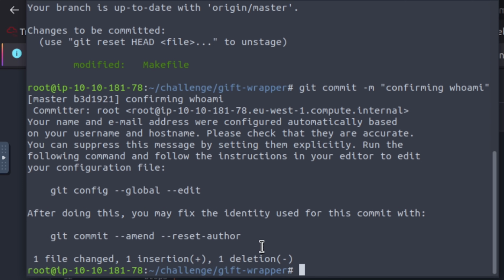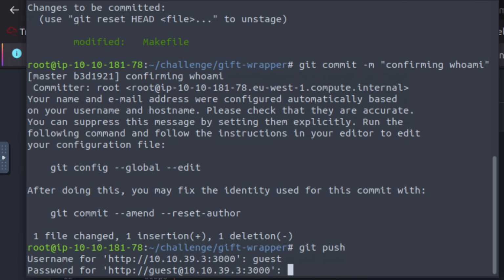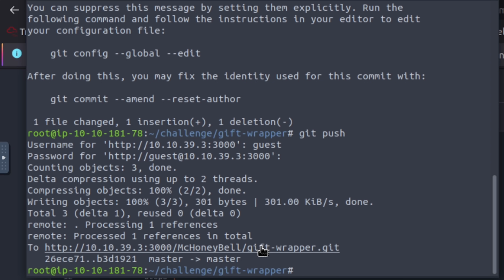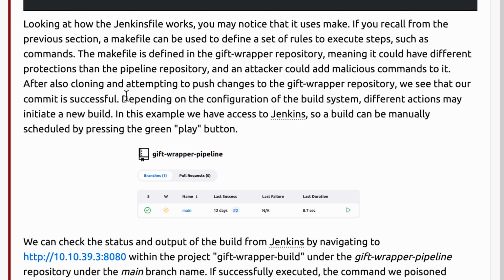Now, for the finale, let's do a git push, and the username is going to be guest. The password is going to be password123. Okay, perfect. It was successful. We have successfully pushed from our local repository to the remote repository. Depending on the configuration of the build system, different actions may initiate a new build. In this example, we have access to Jenkins, so a build can be manually scheduled by pressing the green play button.